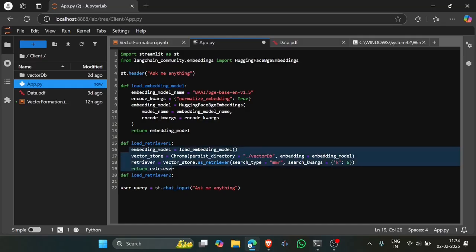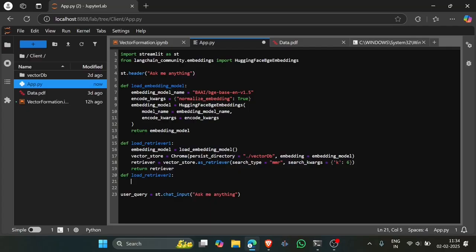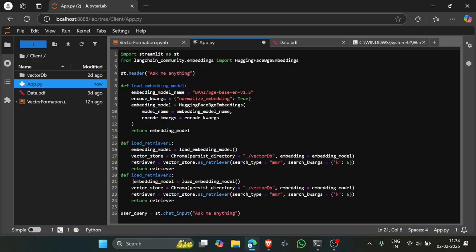And similarly, we have to define retriever 2. So we can just copy this code. The only thing we have to change is this: here, rather than using MMR, we are using cosine similarity. So just type similarity.